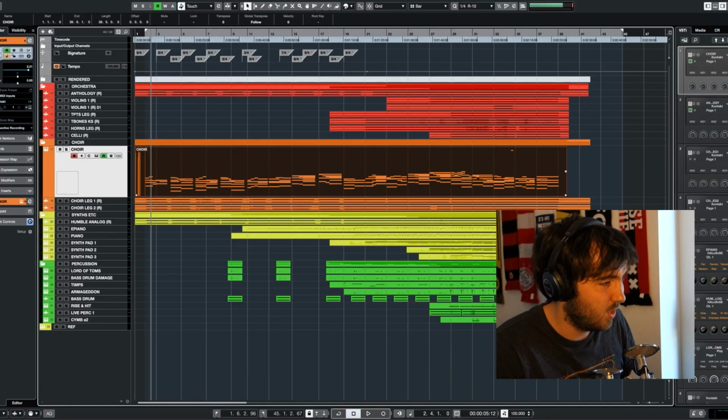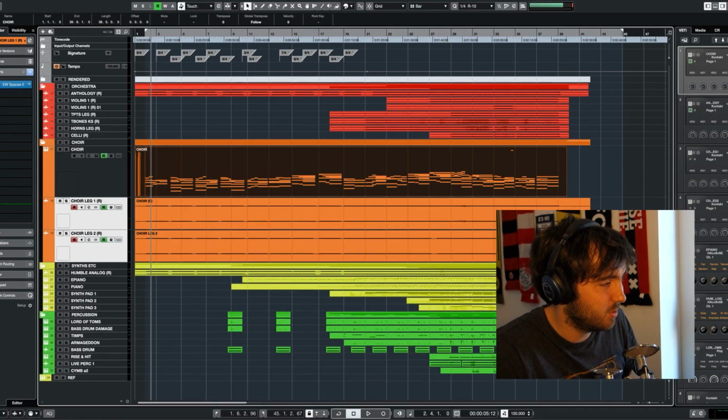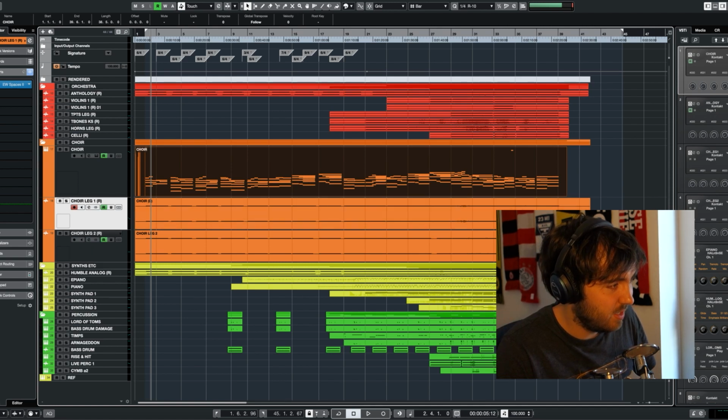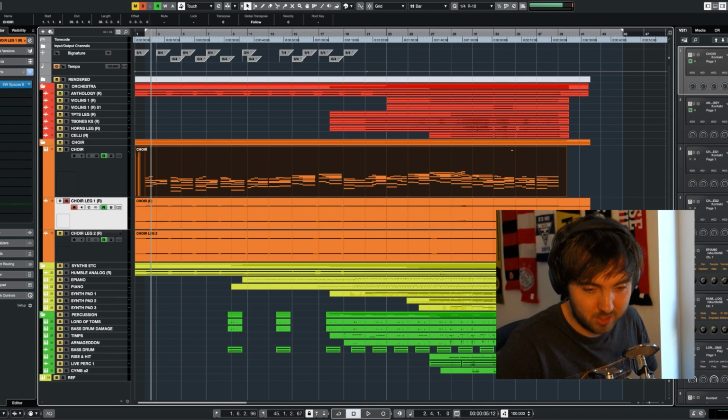Now that we have that out of the way, let's dive into some of the orchestration things I used. So we have the solo choir, but I chose to layer it with two more voices as well. And these are legato patches from the same choir library.